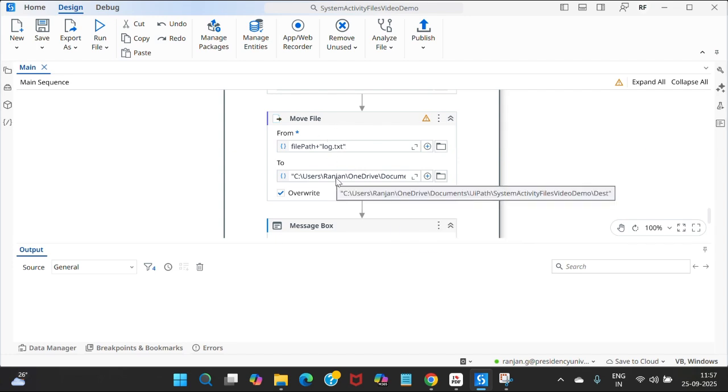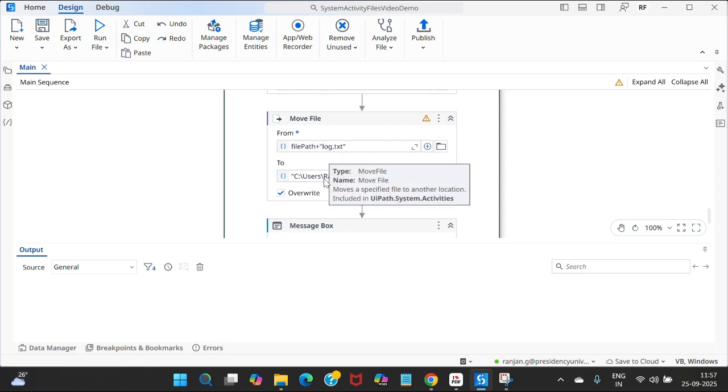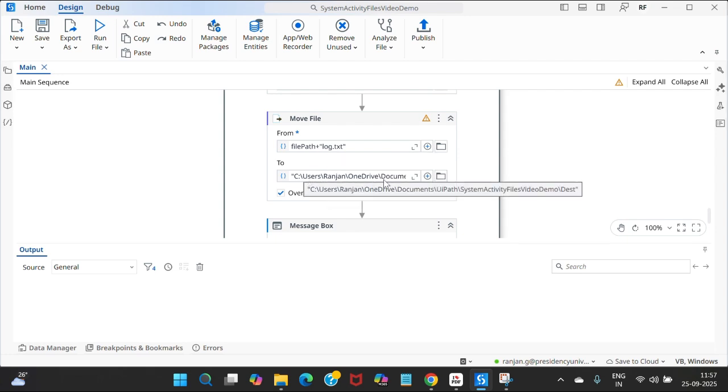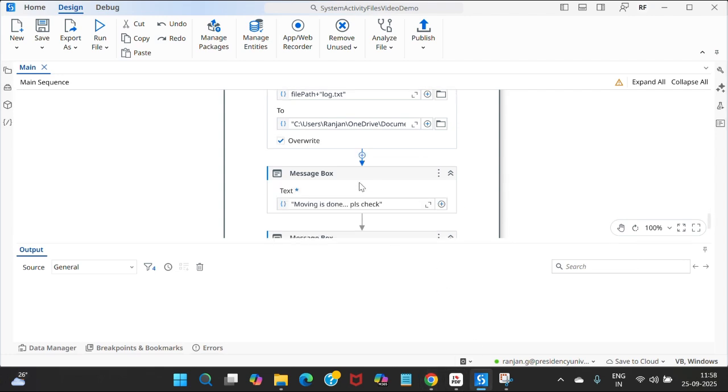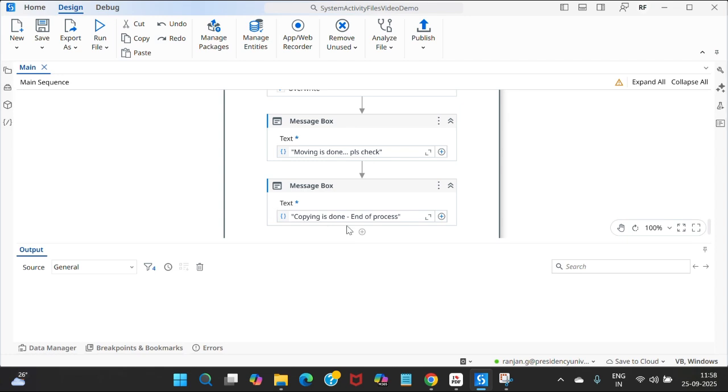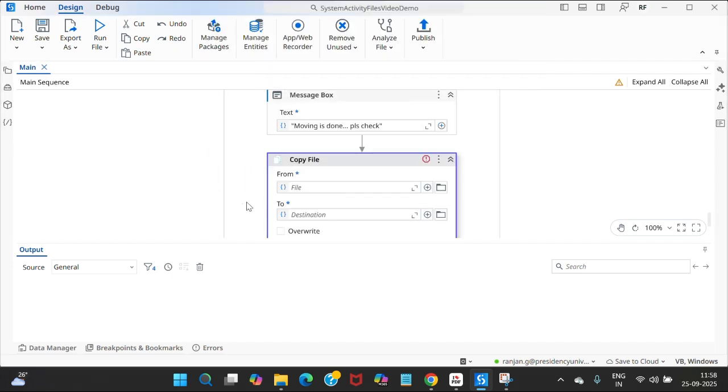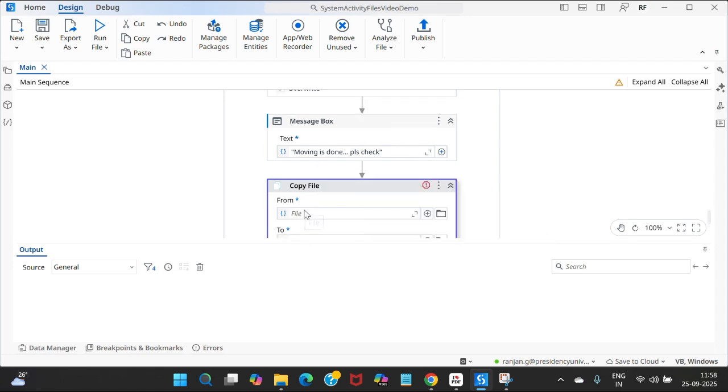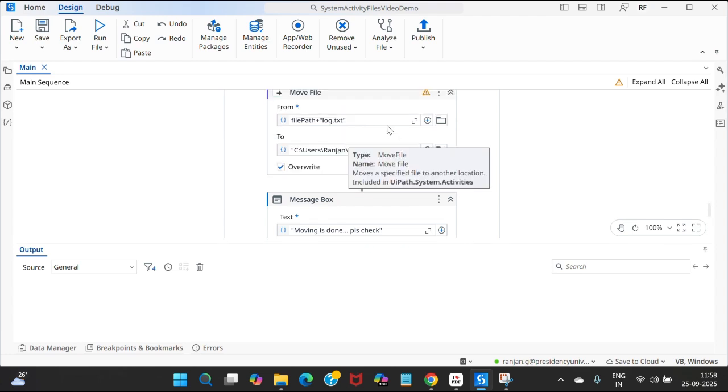So this particular activity is going to move the file from this particular path, which is the source, to another place, which is the destination. Okay, let's go back and check. So you will get file moving is done. Then again, we will have to do a copy. Let's see, the activity is copy file. Now, since we have moved the file, if I put the file path over here, it's going to be an error because that file has moved. In this particular step in the process, I have moved the file.